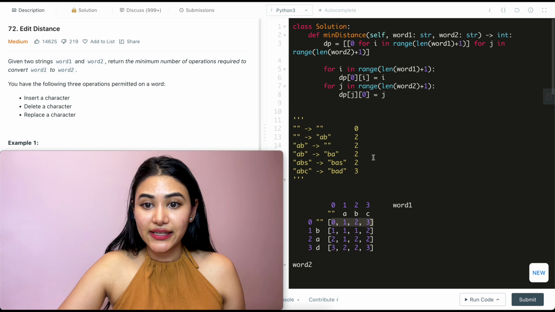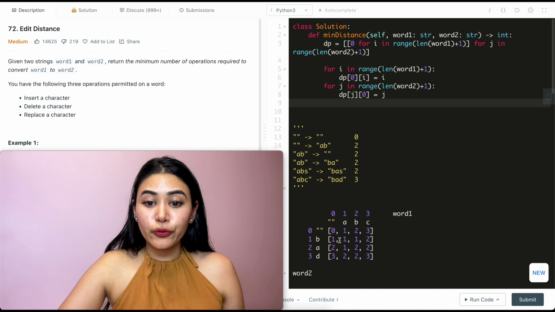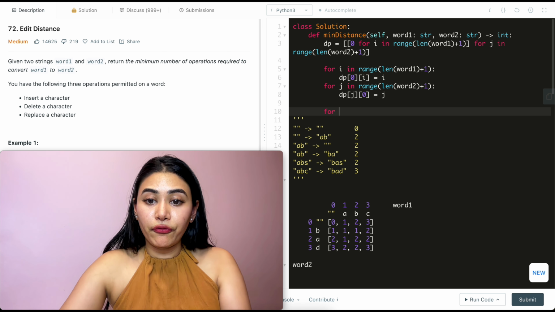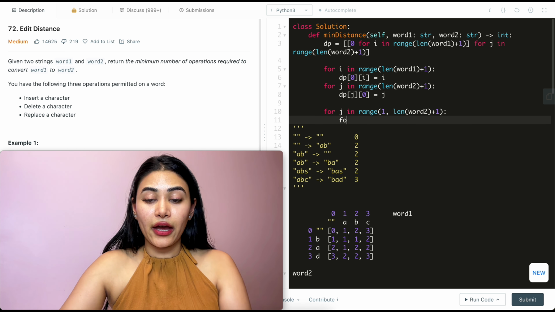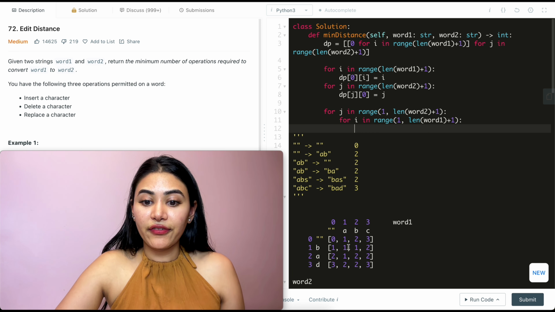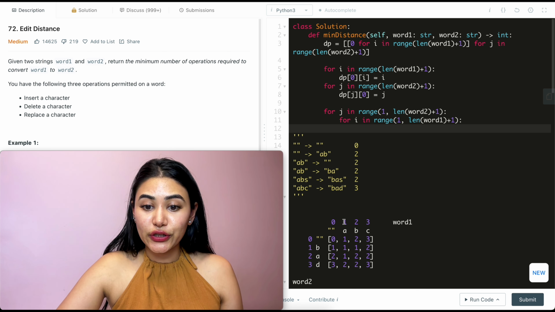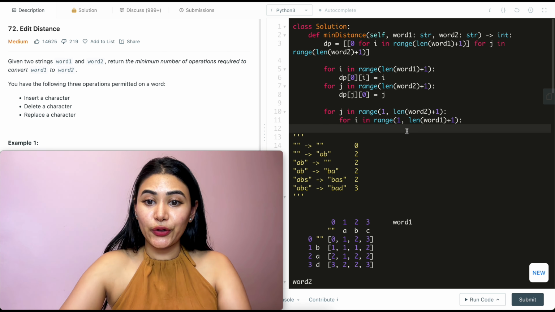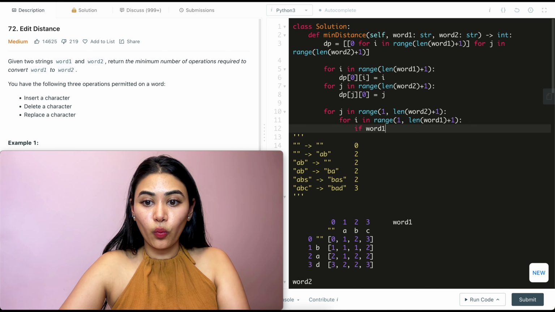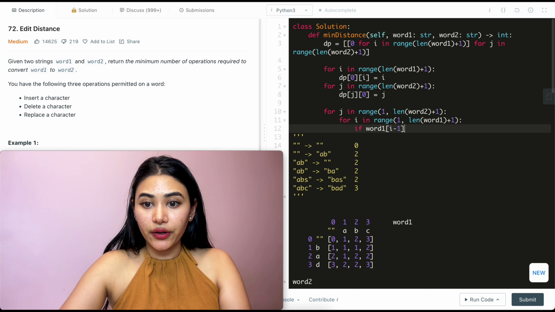So now that we have these defined, we want to loop through from 1, 1 onwards. So for j in range 1 to length of word 2 plus 1, and for i in range 1 to length of word 1 plus 1. So the first thing we start off is at 1, 1. We want to check if those characters at i and j are equal to each other. So if word 1 of i minus 1 equals word 2 of j minus 1.